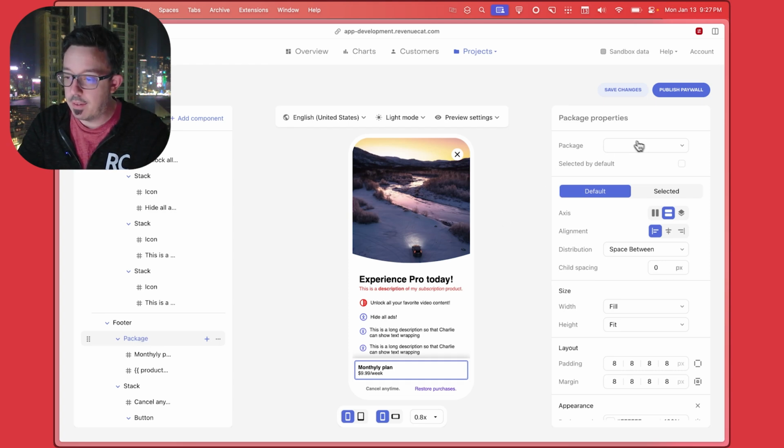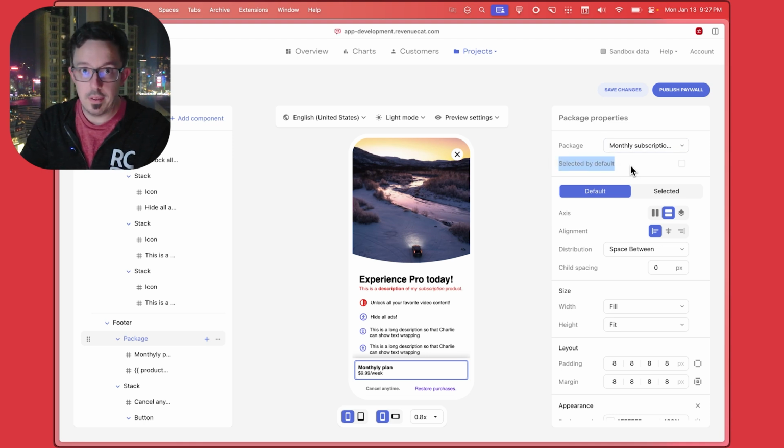And so that is the top option up here. So I'm going to set that to the monthly package. And then I don't want this one to be selected by default, because the one I want users to be automatically selected on is the annual plan. And we'll add that one here in a second. So I'm not going to have that selected by default.